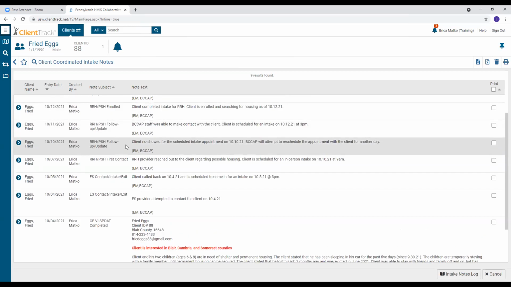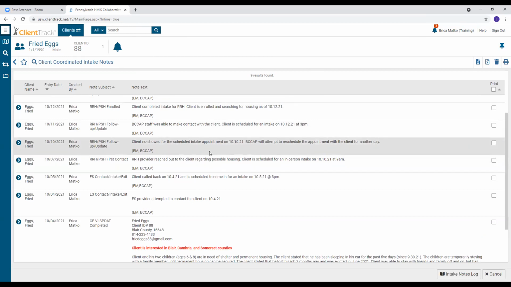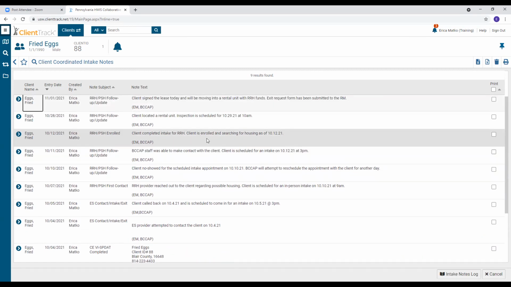That same provider entered a note as well, stating on the 10th that the client no-showed for their scheduled intake appointment, and that the provider was going to attempt to reschedule the appointment with the client for another day. Another note was entered on 10-11. It looks like the housing provider was able to make contact with the client and an intake was rescheduled for 10-12 at 3 p.m. On 10-12, the client did show up for the intake appointment for rapid rehousing, and the client is enrolled in that program and searching for housing as of 10-12.